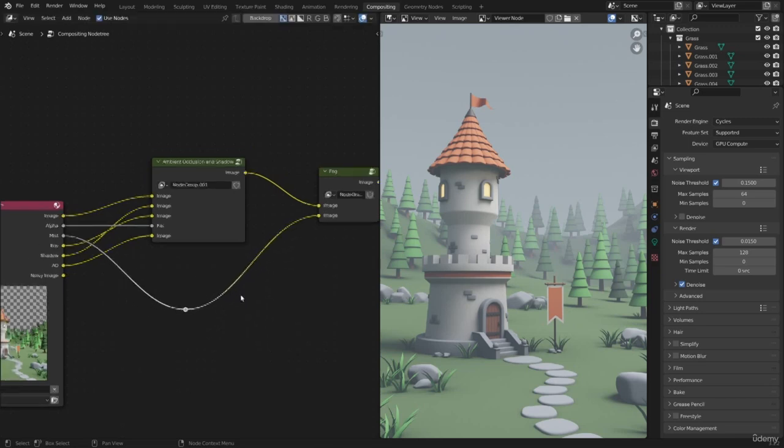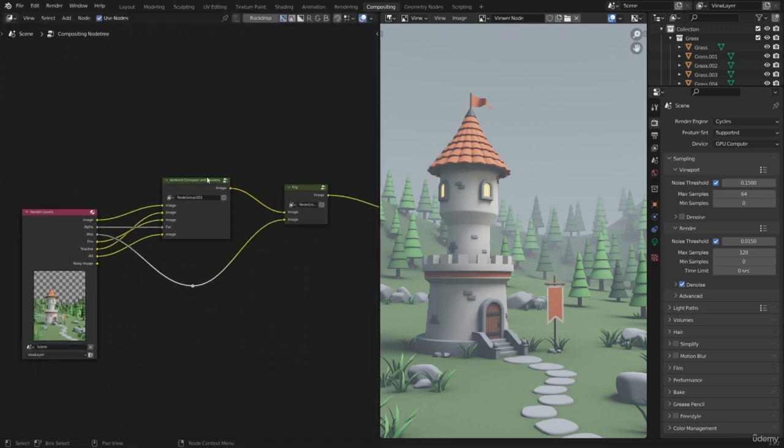And with that, we finish this lesson on creating the fog effect with the mist pass.